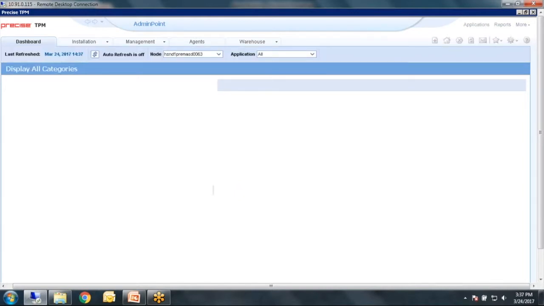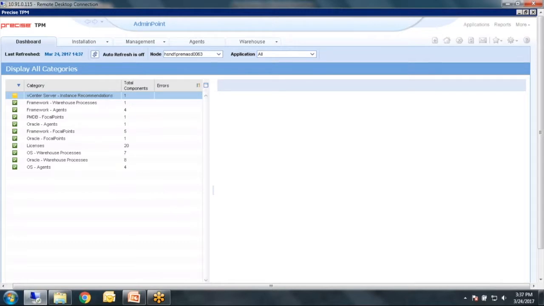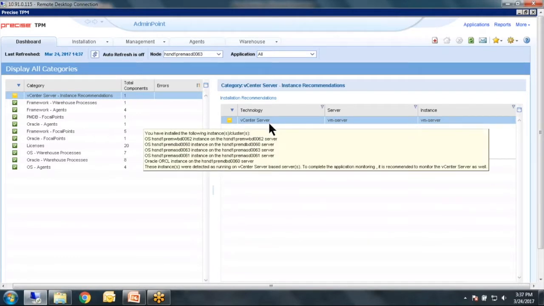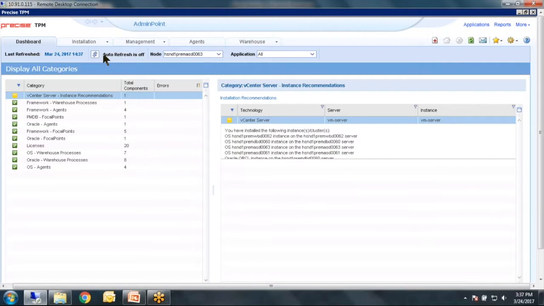The next part of this is to come into AdminPoint, and incidentally, it's kind of interesting. Precise tells us that, hey, you're monitoring an application running under VMware, you might as well implement vCenter. So that'll be the subject of another recording. For now, we'll go over to Installation, Applications.